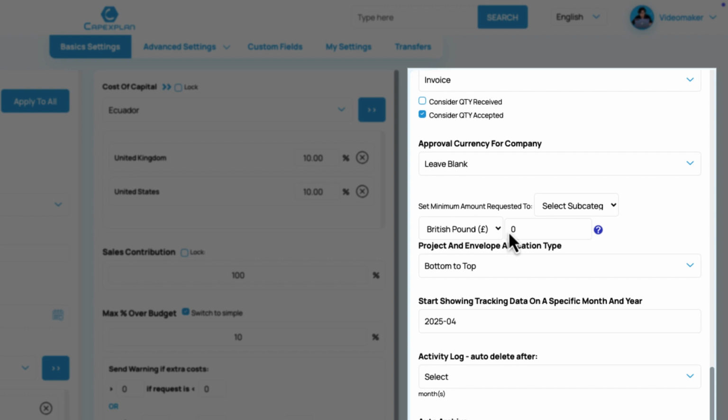For example, if you set a minimum of 1,500 British pounds, any CapEx request falling below this value will be flagged, and the user will receive an alert. This helps maintain financial discipline and prevents the system from being cluttered with trivial requests. While CapexPlan supports both CAPEX and OPEX, this minimum threshold is most commonly applied to CAPEX. However, you can set it to 0 if no minimum is required.